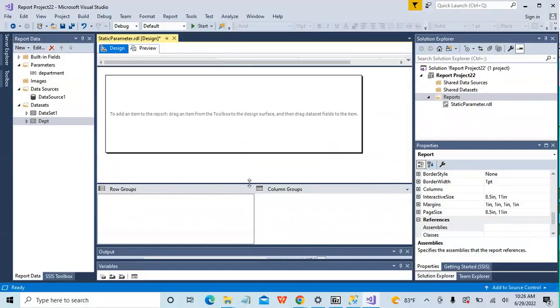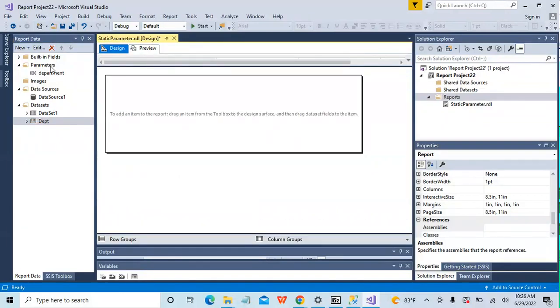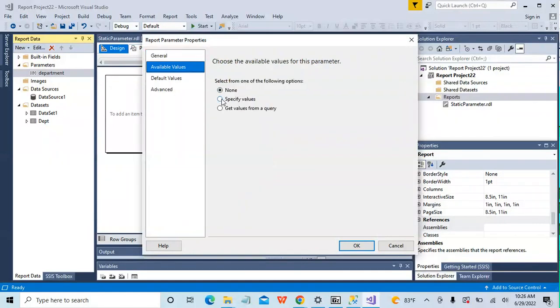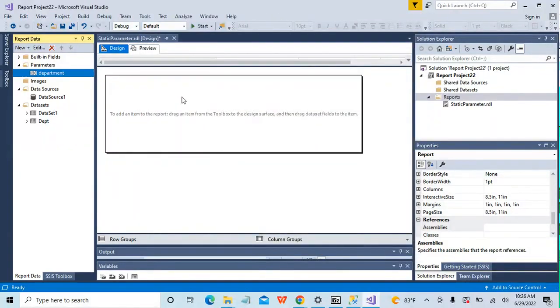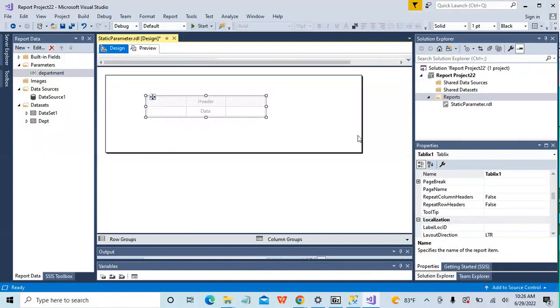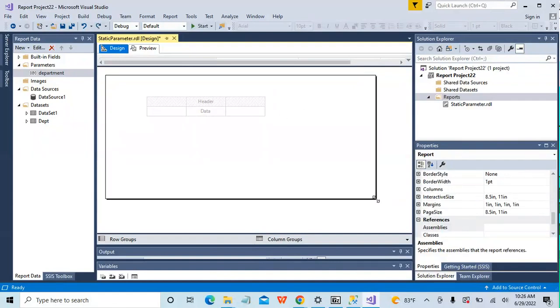All right. Let's set up our canvas. Let's configure our department parameter. Where it says available values, we want to select specify value. Basically, what specify value means is that we're going to have to type in the input for our parameter. You could do a myriad of things in here depending on your end goal, but the main thing is to know how to use your tools.